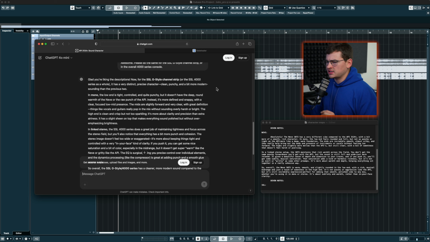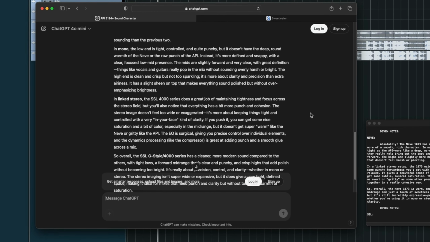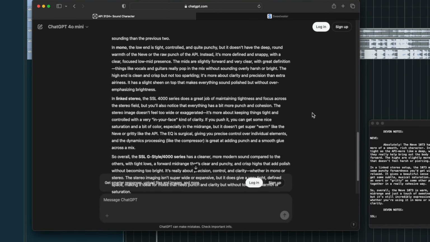Now for the SSL-style channel strip or the SSL 4000 series as a whole, it has a very distinct, precise character, clean, punchy, and a bit more modern sounding than the previous two. In mono, the low end is tight, controlled, and quite punchy, but it doesn't have the deep, round warmth of the Neve or the raw punch of the API. Things like vocals and guitars really pop in the mix without sounding overly harsh or bright. The high end is clean and crisp, but not too sparkling. It's more about clarity and precision. In linked stereo, the SSL 4000 series does a great job of maintaining tightness and focus across the stereo field, but you'll also notice that everything has a bit more punch and cohesion.